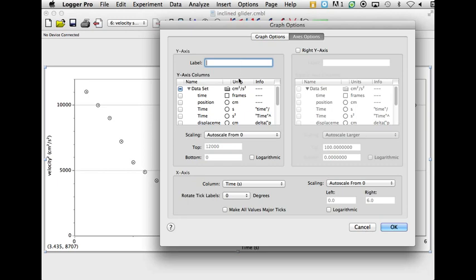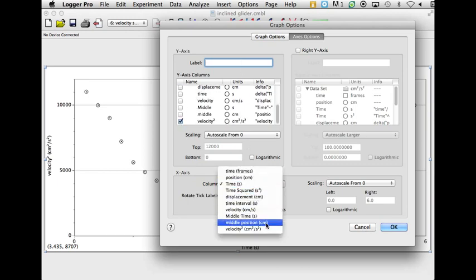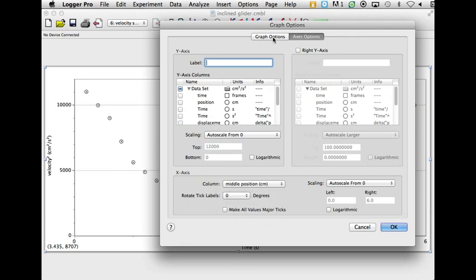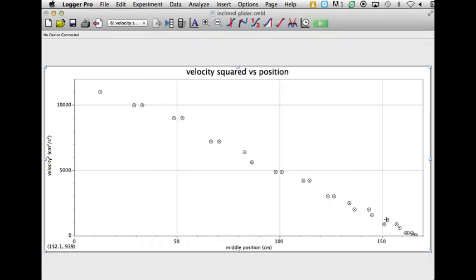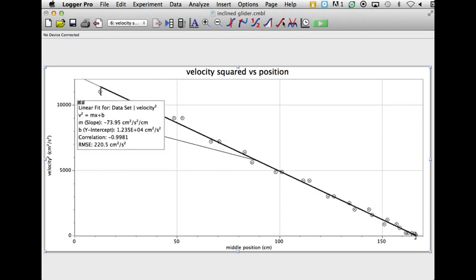I'll double click. I've got velocity squared checked there. I want this versus the middle position. Come back here. Velocity squared versus position. Point symbols is checked. Connect points is not checked. Hit OK and see how it looks. And I've got a nice linear relationship there. I'll put a linear fit on there.